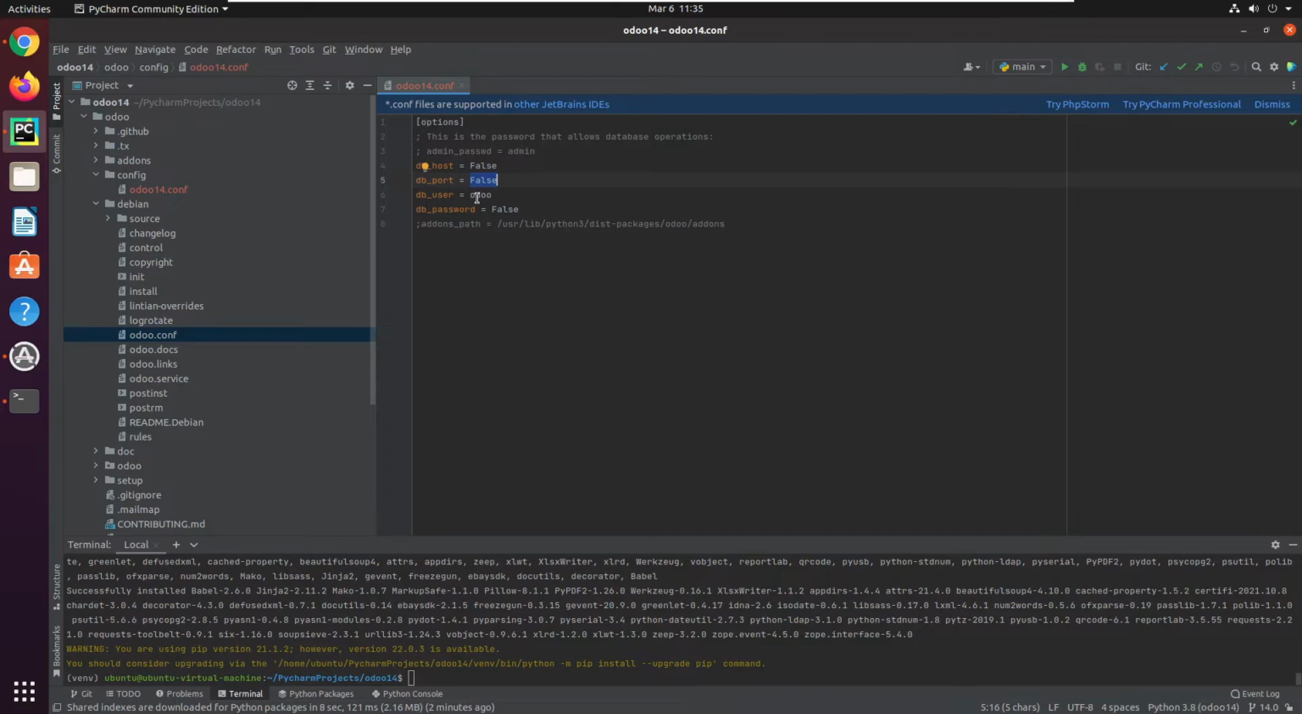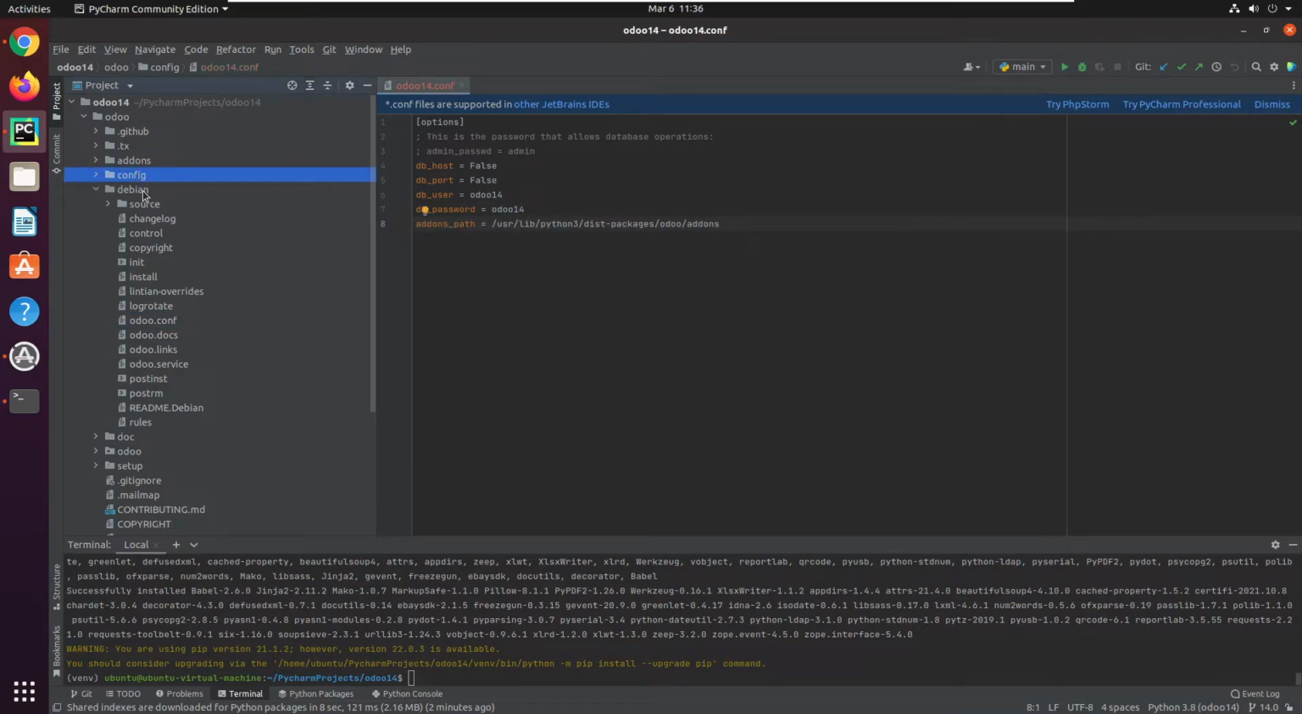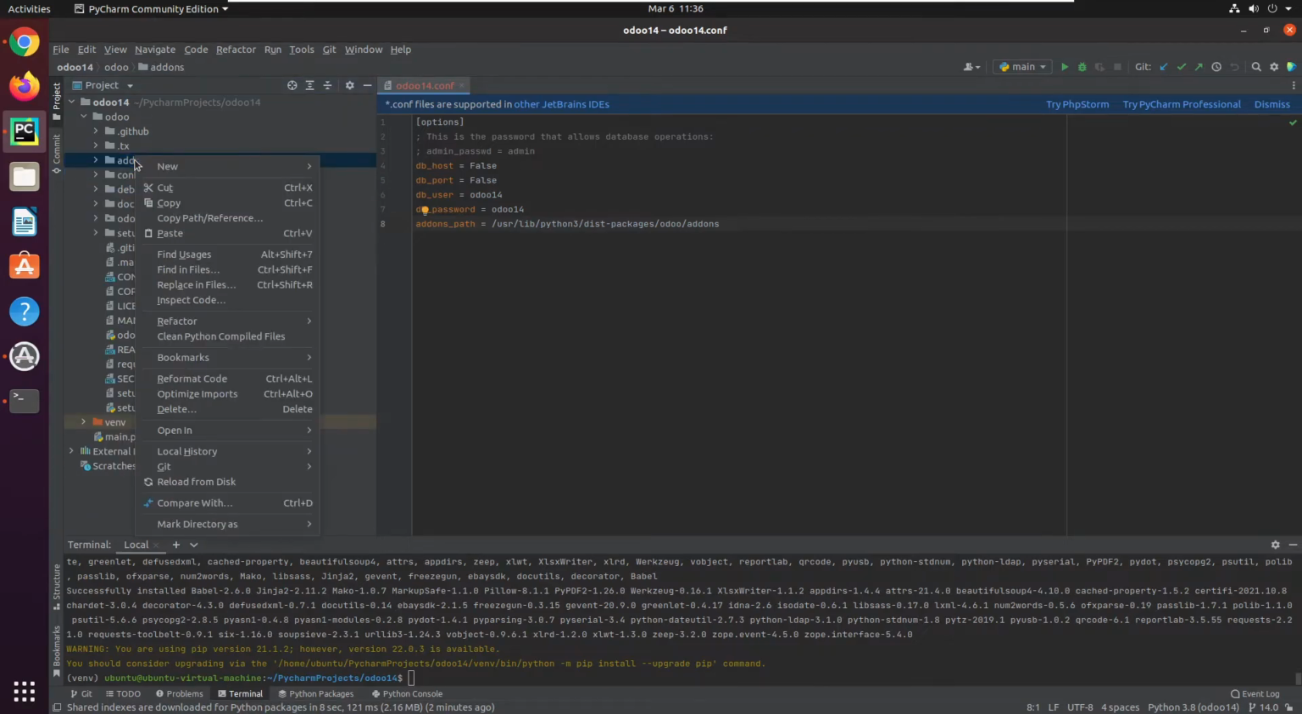Here are some of the parameters that we need to add. The db port is false, db user is odoo14, and then db password is also odoo14, which we currently added. And here we need to add the add-ons path. So for the add-ons path, what we can do is right click here, and then click on copy path and reference.